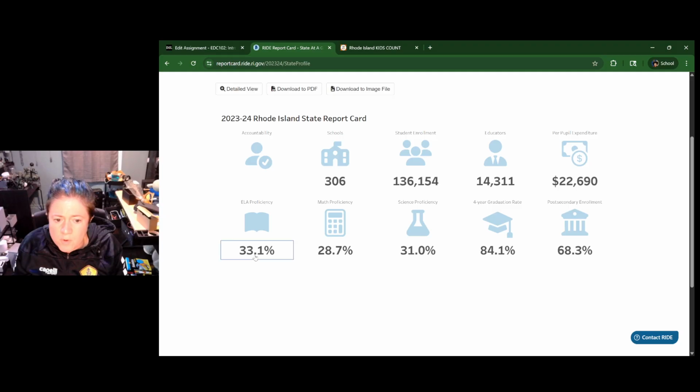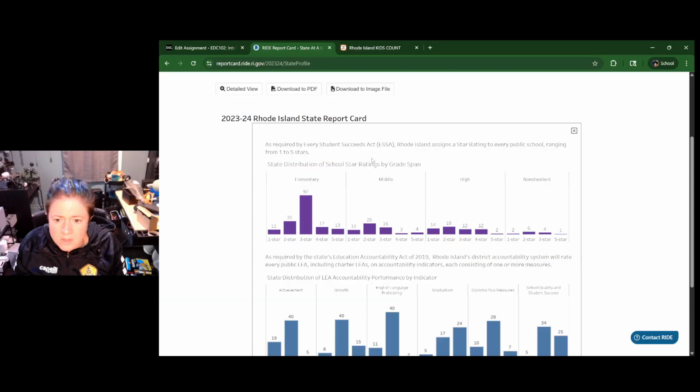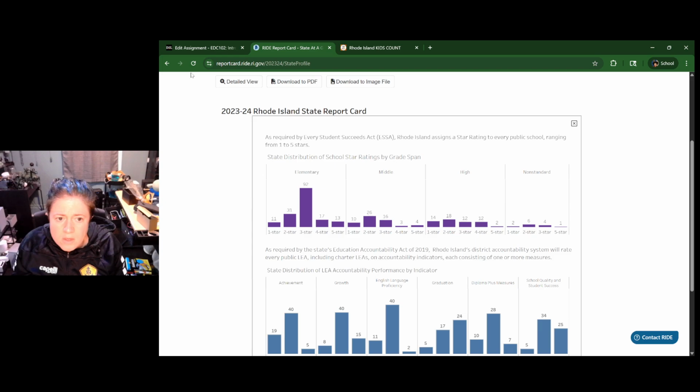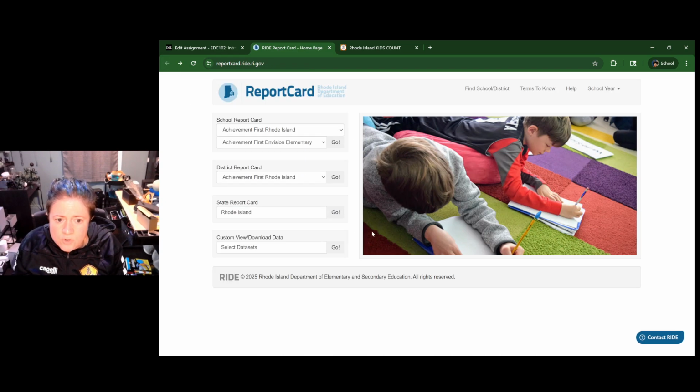You'll notice right away we're not doing so great in either ELA or math or science. Not so much. Not everybody's graduating. There's some issues here. So you can also click on each one of these and it will take you to a more detailed set of statistics and info about it. So that's a thing you could check out.